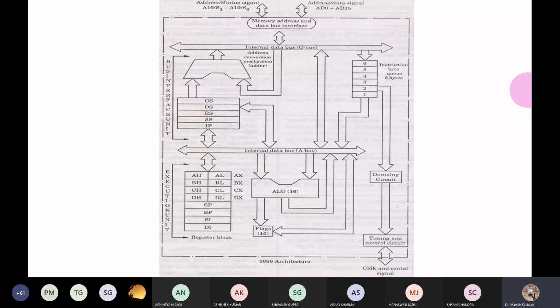That means you will have 2 raised to the power of 20, or 1 mega locations of 1 byte each, right? So this should be very clearly understood. And since most of the registers inside 8086 are of 16 bits, there will be a possibility of reading 2 bytes simultaneously, or there are instructions which can also take 1 byte at a time, right? So this is one point of difference between 8085 and 8086 external memory.